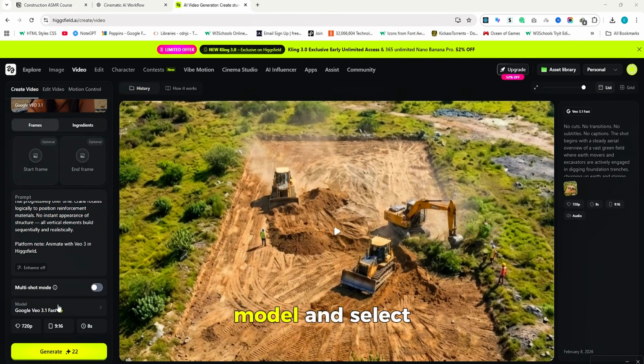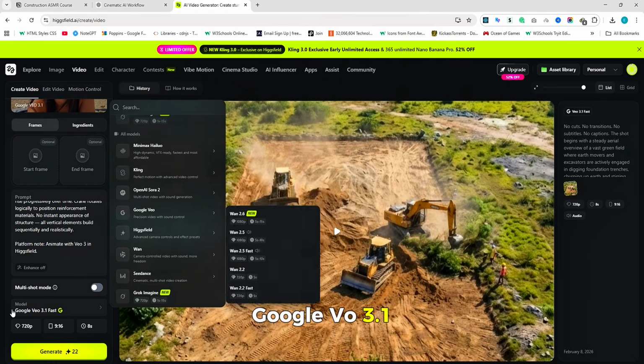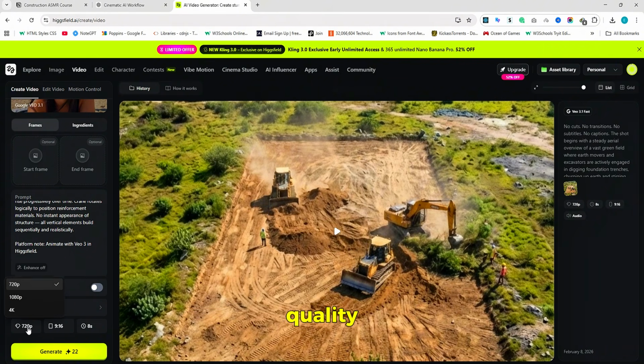First, change the model and select Google VO 3.1. Next, choose your quality. I'm going with 2K, but you can choose 4K if you want. For aspect ratio, choose 9:16 if you're making shorts, or 16:9 if you're making long-form videos. For this tutorial, I'm choosing 16:9. Then, set the duration to 8 seconds.